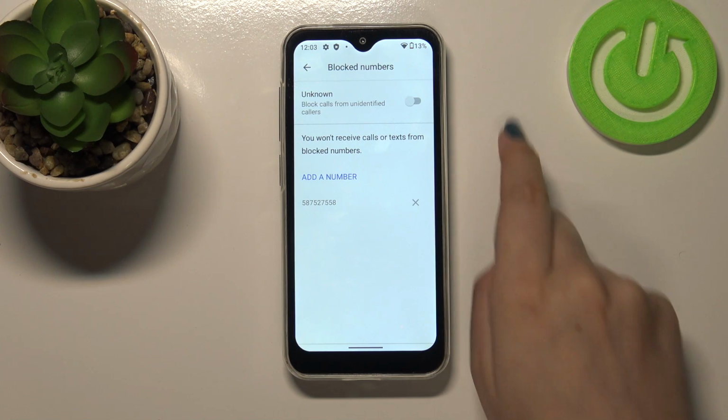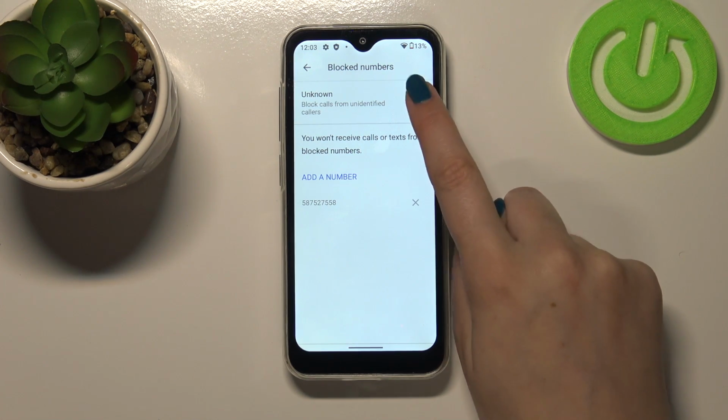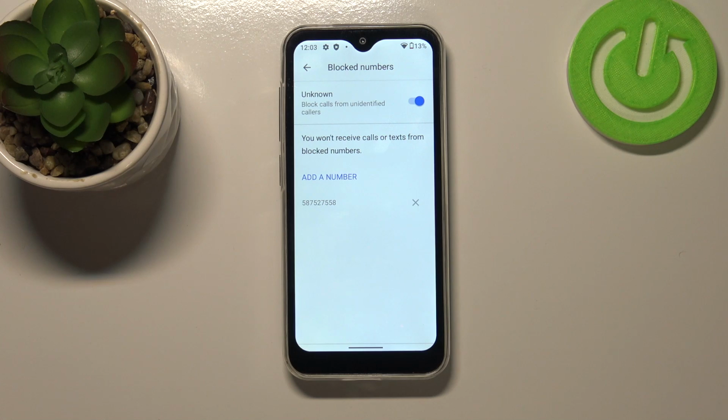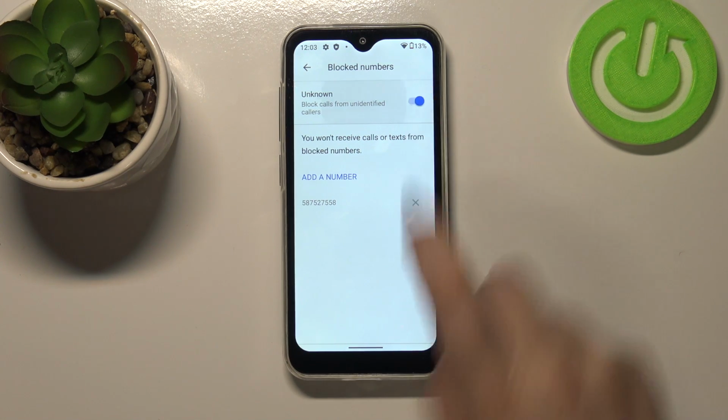What's more, here we've got the option unknown, so after activating it just by tapping on the switcher, your device will block calls from all unidentified callers, so it's quite a cool idea. But if you would like to turn it off, just tap on it.